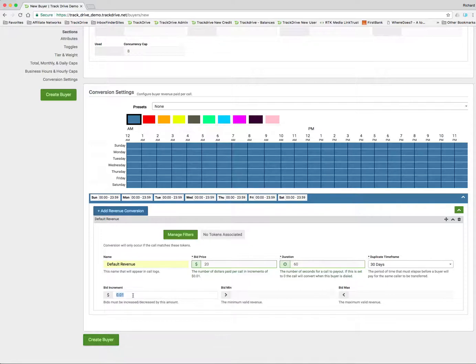Bidding increment, and I'll discuss the real-time bidding later, but perhaps you're going to let him change prices. If you're going to let him edit his own prices by $1 at a time, he can bid a minimum of $20 because you don't want him to go below maybe that, and a maximum of $40. And you would create the buyer. That is a quick and dirty setup for a buyer with the minimum requirements.